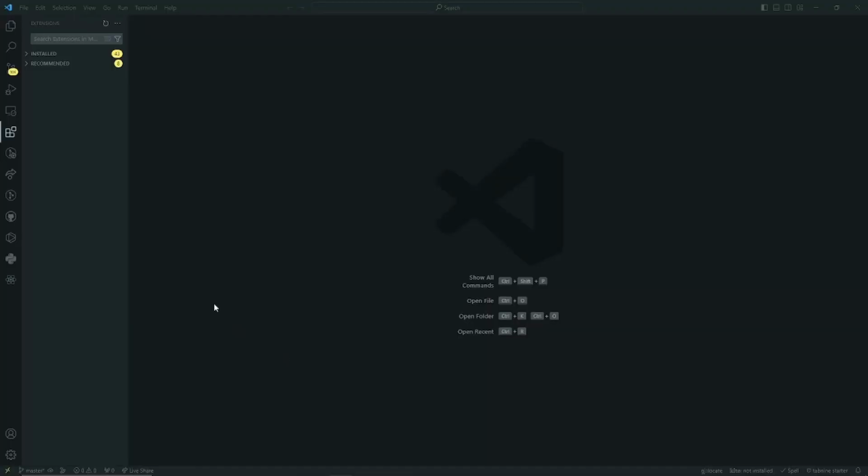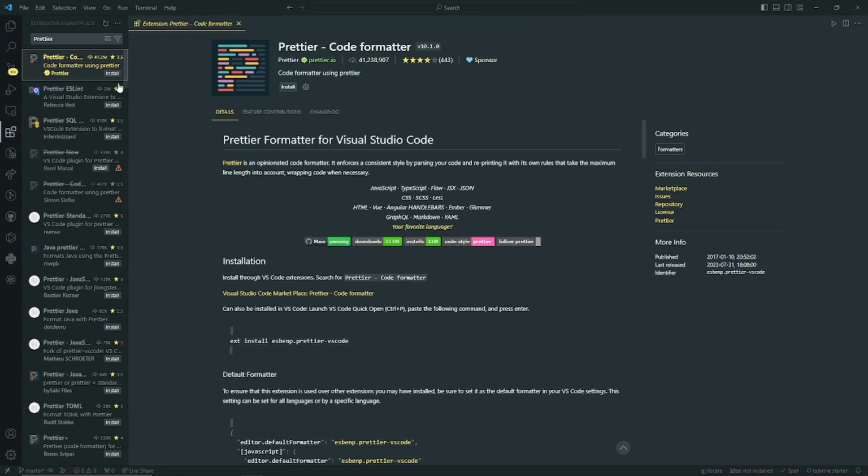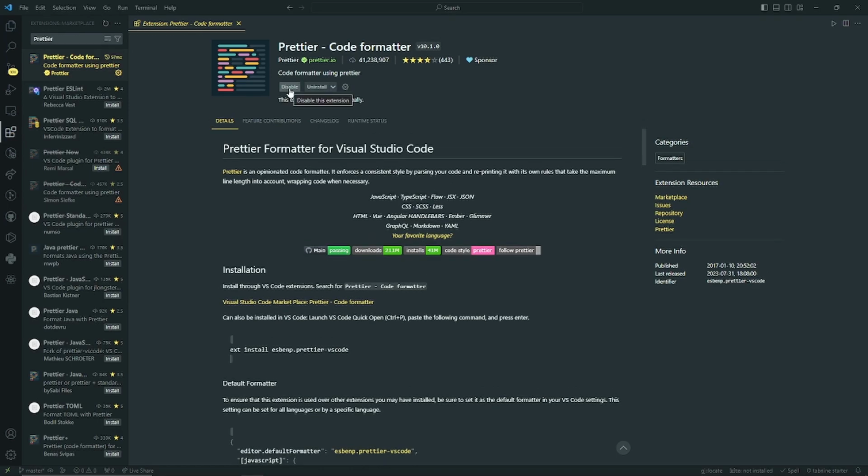To get started, open Code and click the extensions icon, type Prettier in the search bar and click the magnifying glass icon. Select the official Prettier extension from the list. Finally, click the install button. The Prettier extension will now be installed in VS Code.